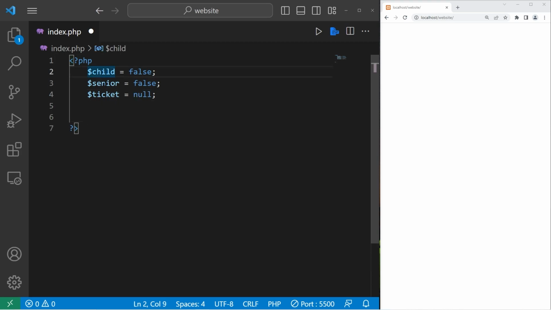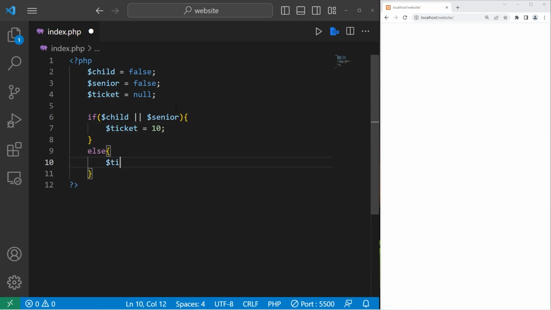If somebody's a child or a senior, they get a discount. If child or senior, then the ticket price will be maybe $10. Else, ticket equals $15. That's quite a steep discount. Then at the end of our program, let's echo, the ticket price is, I'll add a placeholder, add variable ticket, pick a unit of currency, I'll pick American dollars.